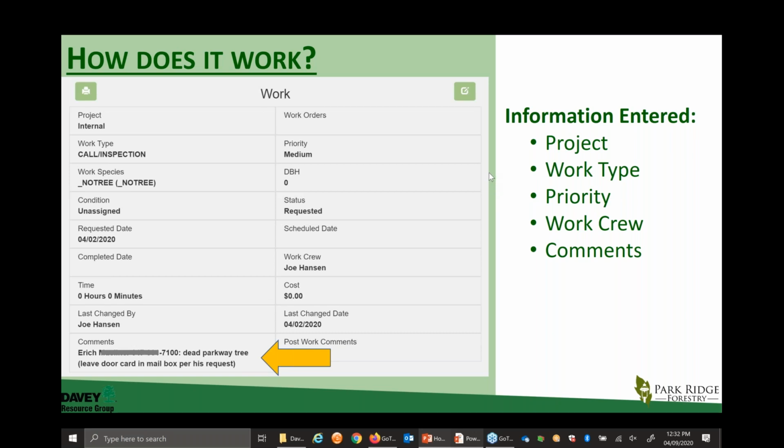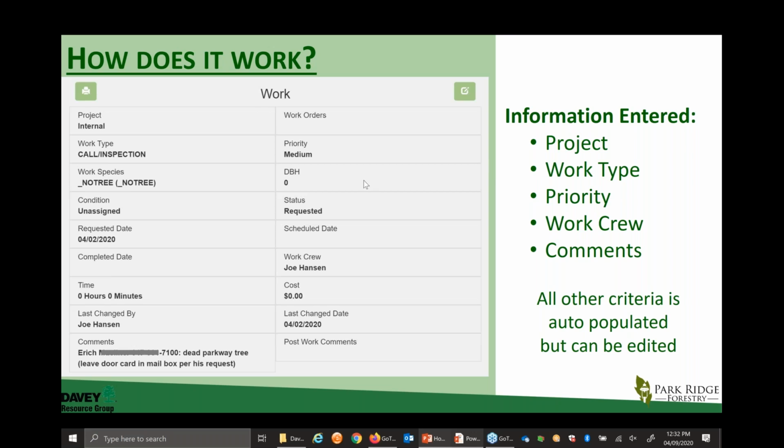So when we go out to these inspections, all the other stuff on here is auto-populated. So the request date, the status requested, condition, all that auto-populates. And then the status we're going to talk about a little bit further too. When you create a work record, it automatically puts it down as requested. If you were creating a work record for a contractor, once you sent it out to them, you would change that to scheduled. And then once it's complete, obviously you change it to complete.